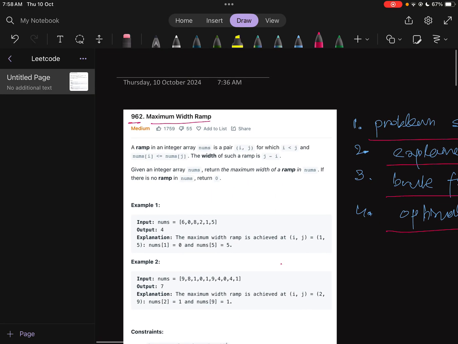Okay. So first of all, what is the problem statement? A ramp in an integer array nums is a pair (i, j) for which i is less than j and nums[i] is less than or equal to nums[j]. The width of such a ramp is j minus i. Given an integer array nums, return the maximum width of a ramp in nums. If there is no ramp in nums, return 0.